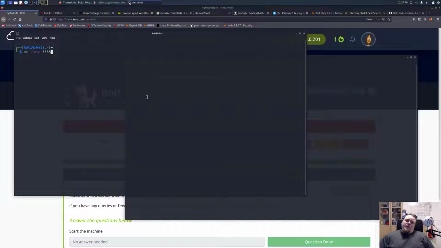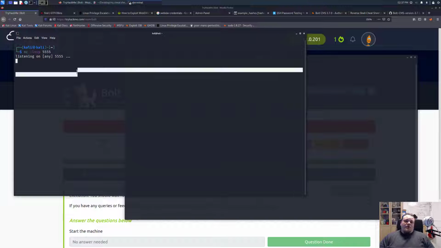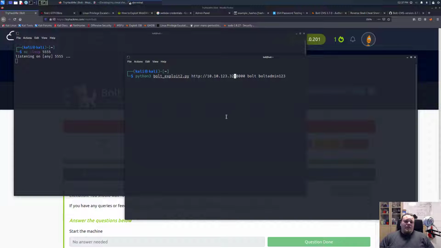Now, when you do a netcat listener on port 5555, basically you are listening for any connection trying to connect to your machine on this port. So I'm going to open a reverse shell now using this exploit I found. It's the same exploit, just a different person who made it a bit more beautiful, I would say. Let's just start it one more time.